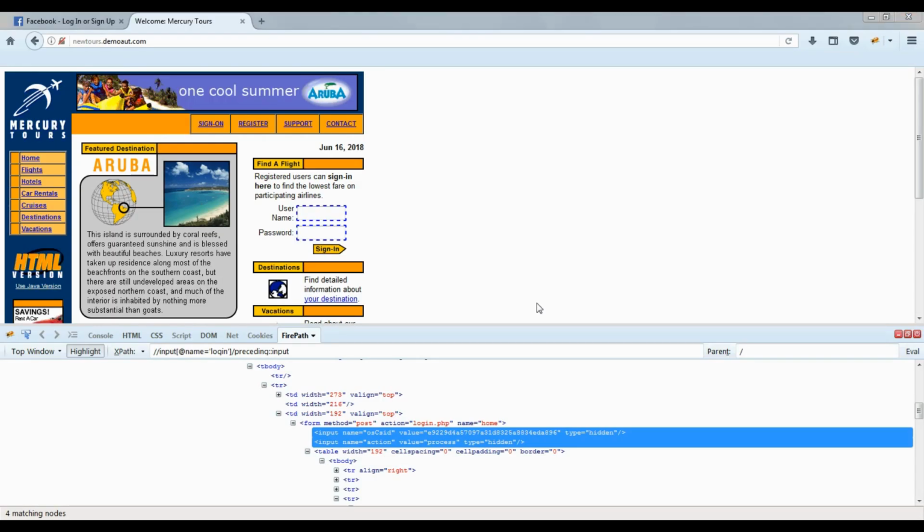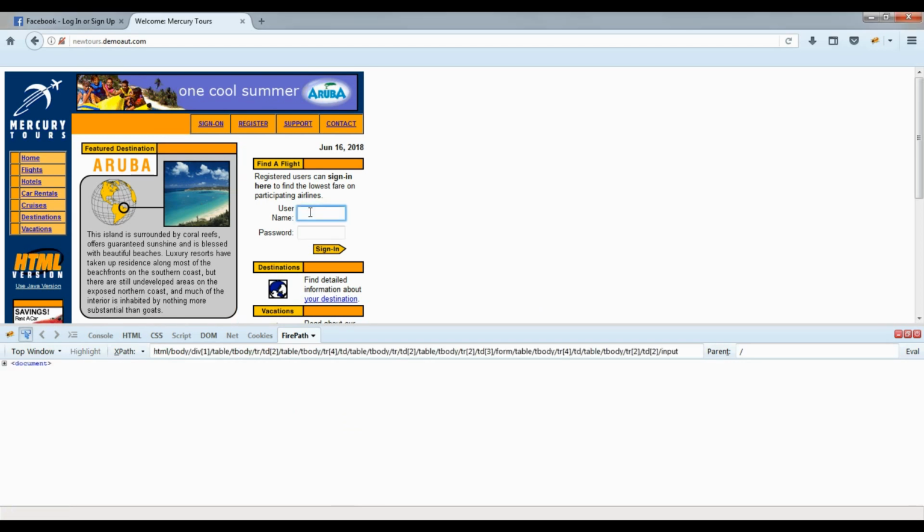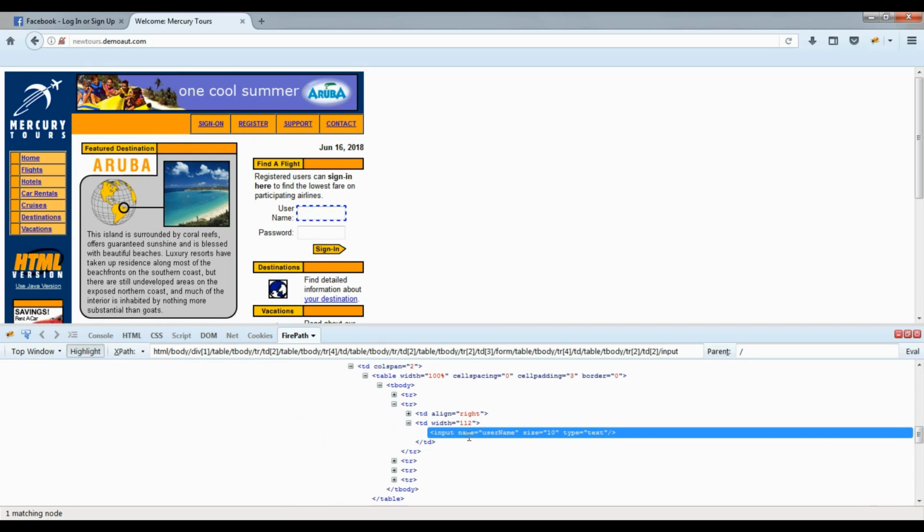For the ancestor axis, I will try to locate the ancestor of this username input text box. So first inspect this username input text box. It is this. We'll write the relative XPath for it: input @name equals to username.